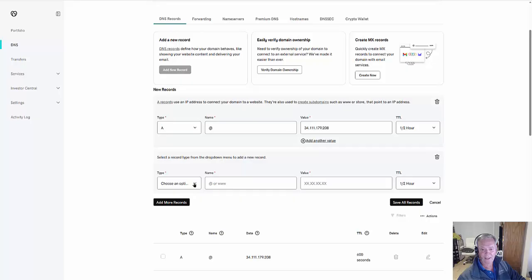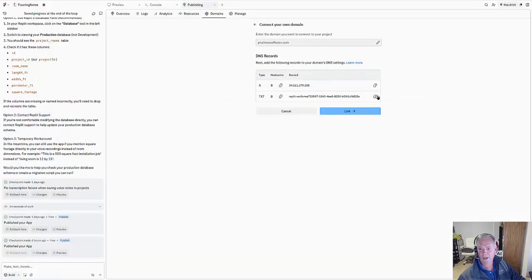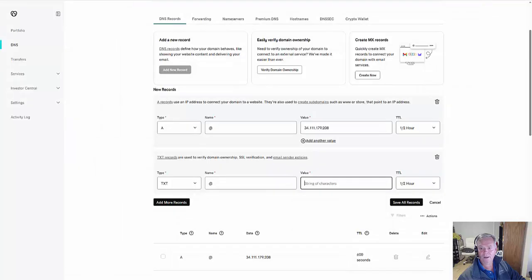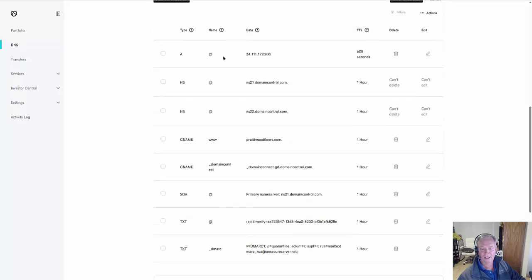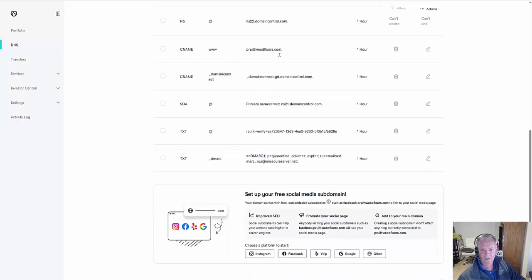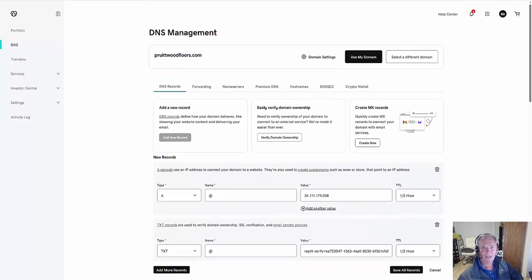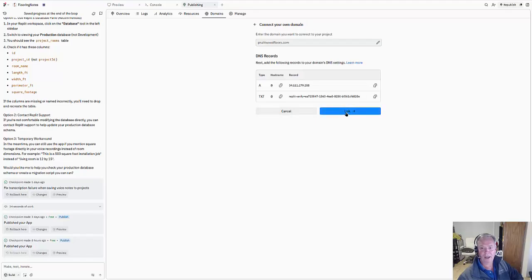So we want to add the TXT record. Again, it's using the @ symbol. And then we want to paste in the string of characters. So it's this one right here. So you copy that, go back over here to GoDaddy, and you paste it in right here. And you want to click Save All Records. So once you've done that, you will see it appear right here in the list of these different records. Here's our A record. And if we scroll down, you can see here's the TXT record.